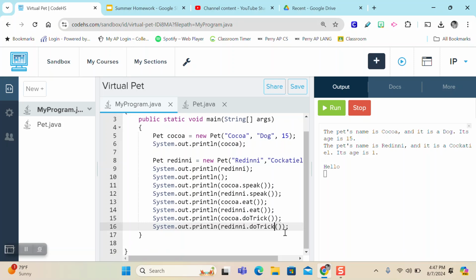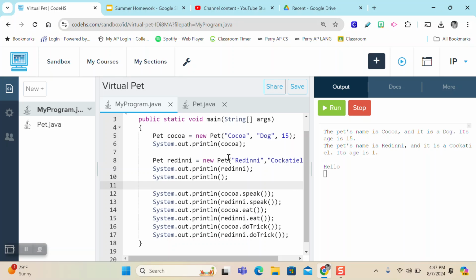Okay. So now once again, if I understand my code and what it's doing, I'm going to call the toString method for Coco and Radini and then get a blank line. And then I am expecting to see both of these objects speak, eat, and do a trick. So all of those things should happen twice. Let's run it. And hey, look at that. It all worked. Now the only problem is they're doing literally the exact same thing, which is kind of lame. So I might want to add a little bit of variety to it, right?